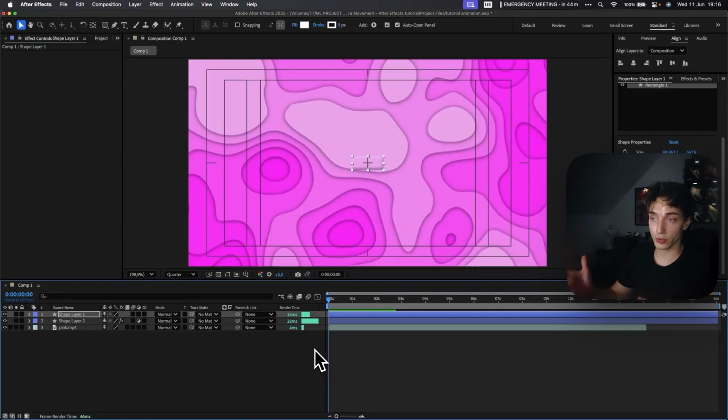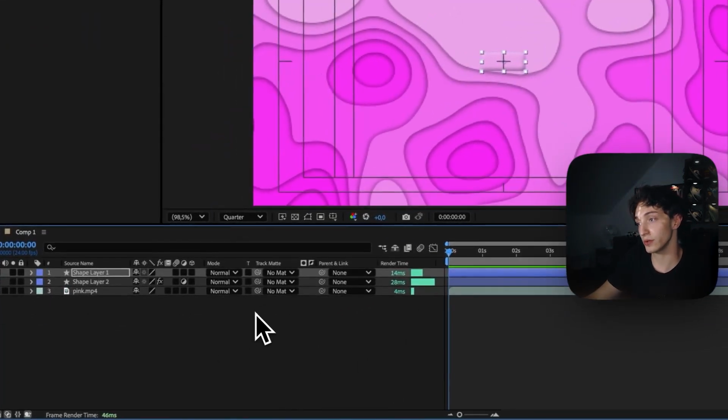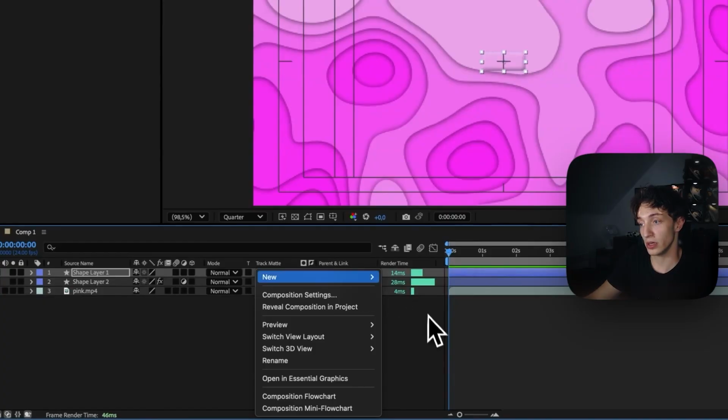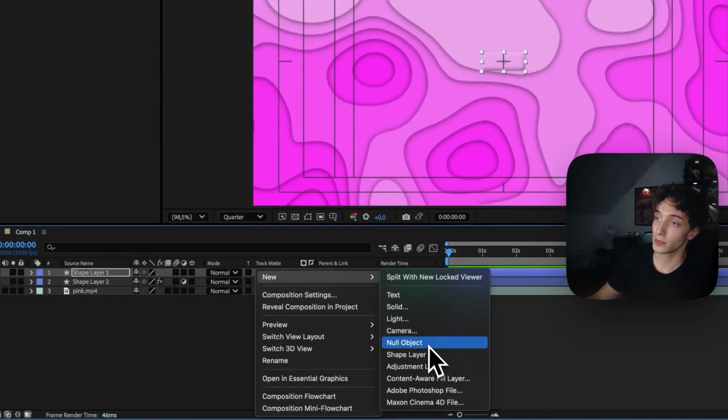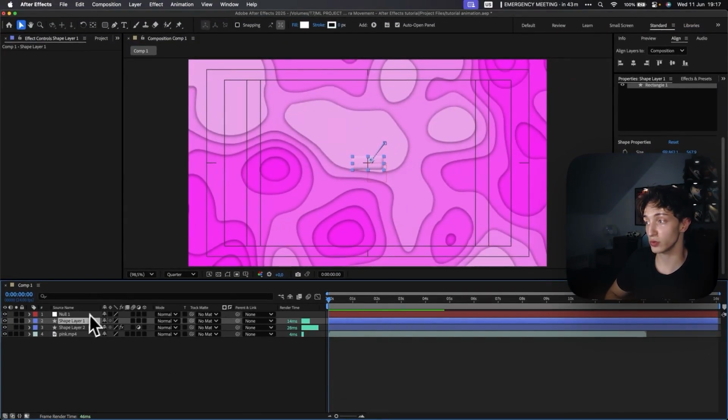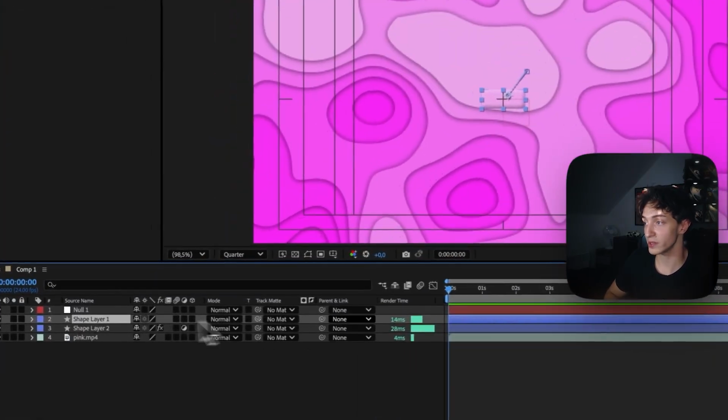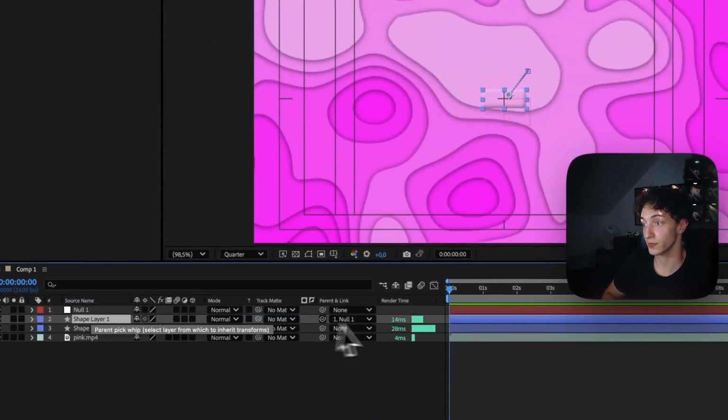But now what I want to do is make the bubble slide into the frame, and then it's like a pressing animation, and only then it scales up. So how I'm going to do this is I'm going to create a new null object. And now I'm going to go to shape layer 1 and parent it to the null object, right?